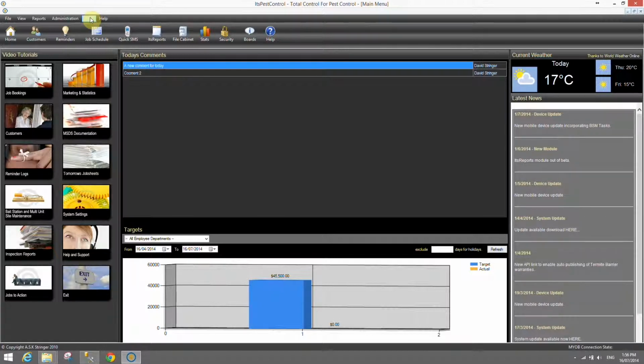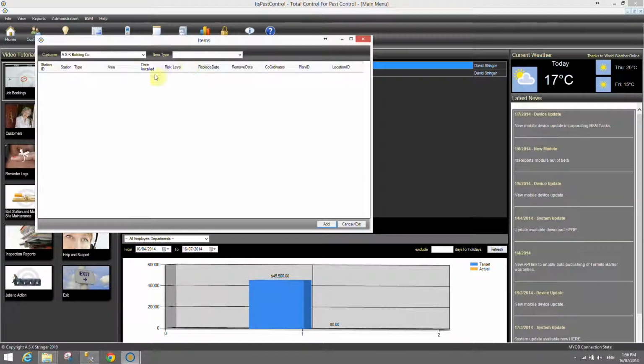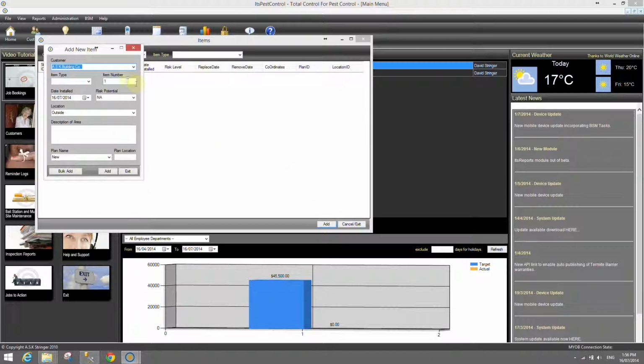Next, you need to go and add your stations. So if you go to BSM, items, view and add, and just go straight down to the add button, select your customer, select the item type. It starts at station number 1 and will increment automatically from 1 up to however many stations you have. So what we'll do is, let's say we'll add 10 internal stations and 10 external stations.